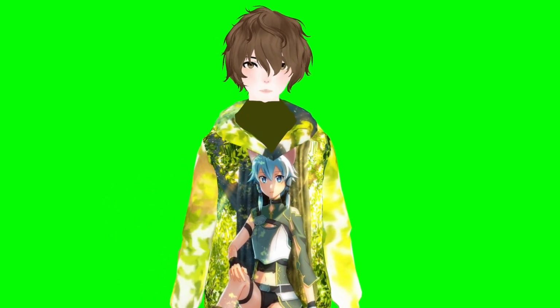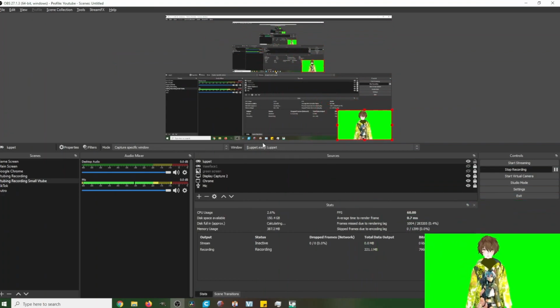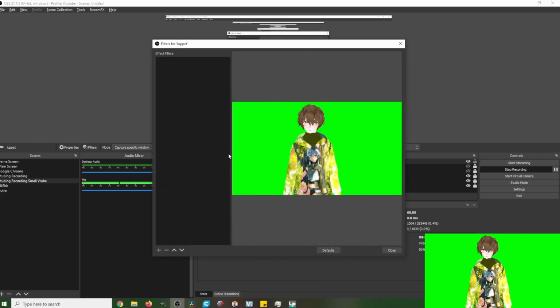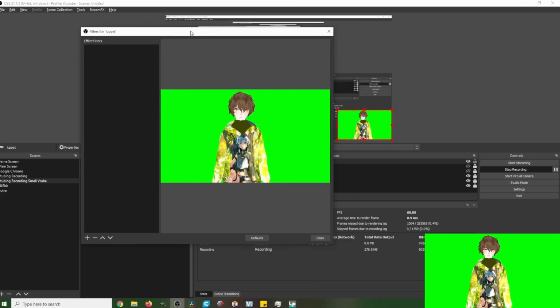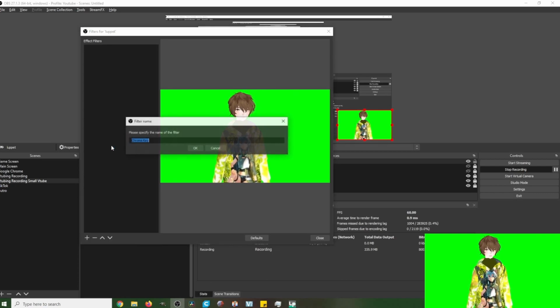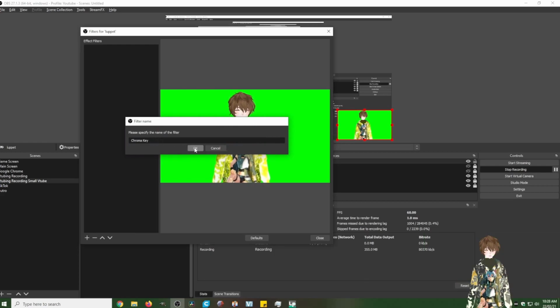Then here, we're going to adjust Luppet to the size we want it to be. We're going to right click under sources. We are going to click on filters. With the filters menu open, we are going to click on plus on the bottom left hand side, and we are going to click on chroma key. Then we're going to click OK.